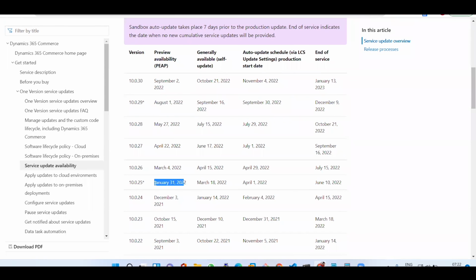A preview is already available, and companies can use this from March 18th onwards. But for testing purposes, you can use this already. This 10.0.25 version is already available, but you can't go live. From March 18th onwards, you can go live. If you are not updating on March 18th, what will happen? Microsoft itself will forcefully update by default on April 1st. On April 1st, the system itself will get updated.